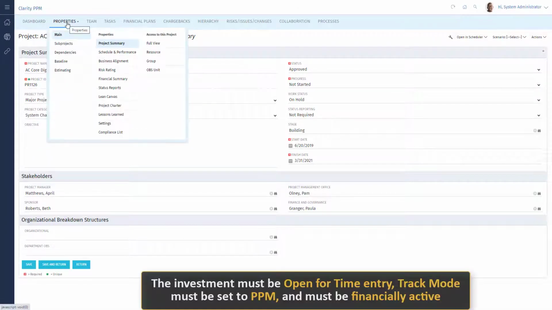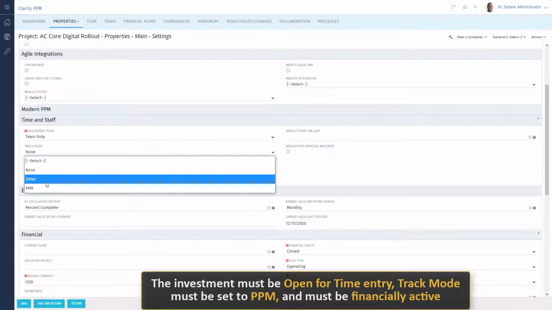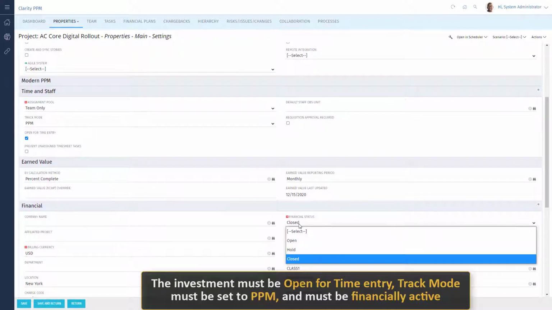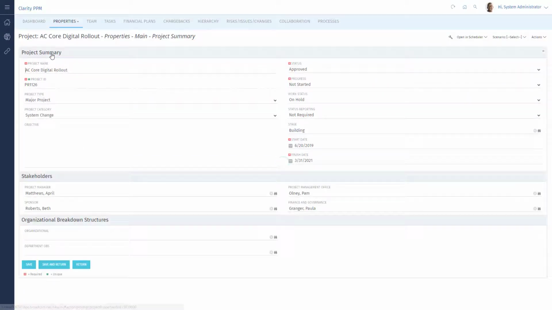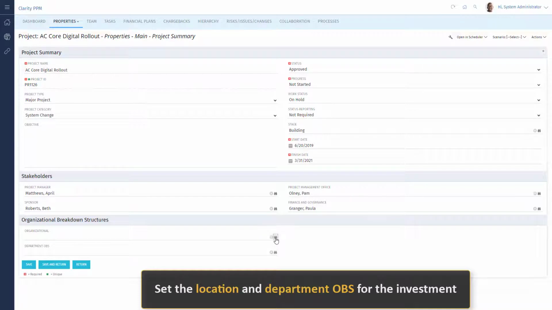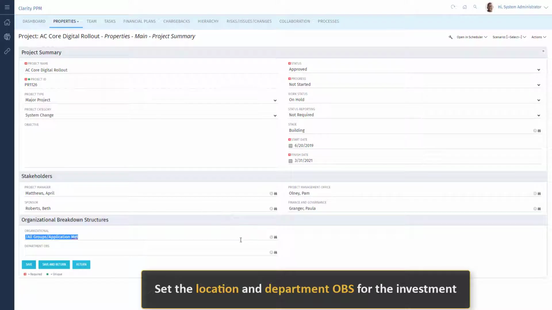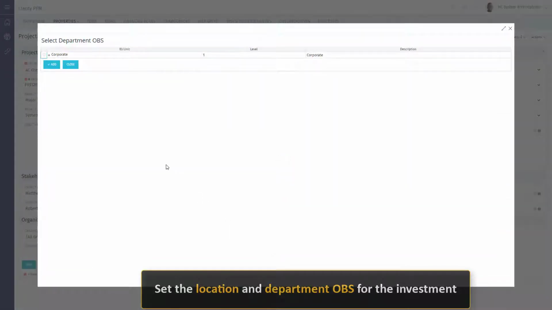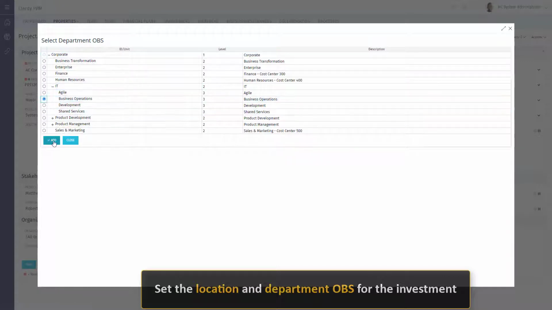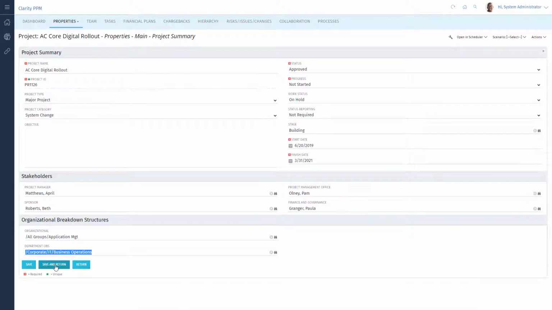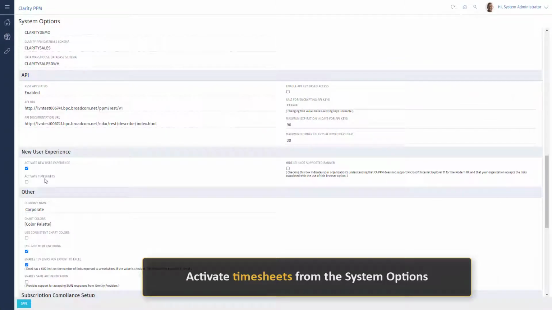We also need to ensure the investment is open for time entry, and the track mode is set to PPM. And the investment is financially enabled. Next, let's ensure the location and department OBS are set for the investment. Finally, let's ensure the timesheets have been activated in the system options.